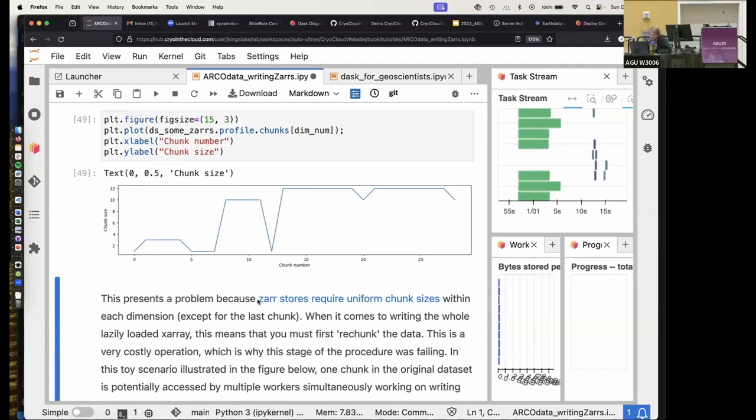And Zarr, as a rule, cannot deal with that. It cannot have non-uniform chunks within a dimension. They can be differently sized in different dimensions, but in one dimension, they have to be uniformly chunked, at least this version of Zarr. Maybe the next version apparently is not going to have this requirement. So I told you I was getting into the weeds.